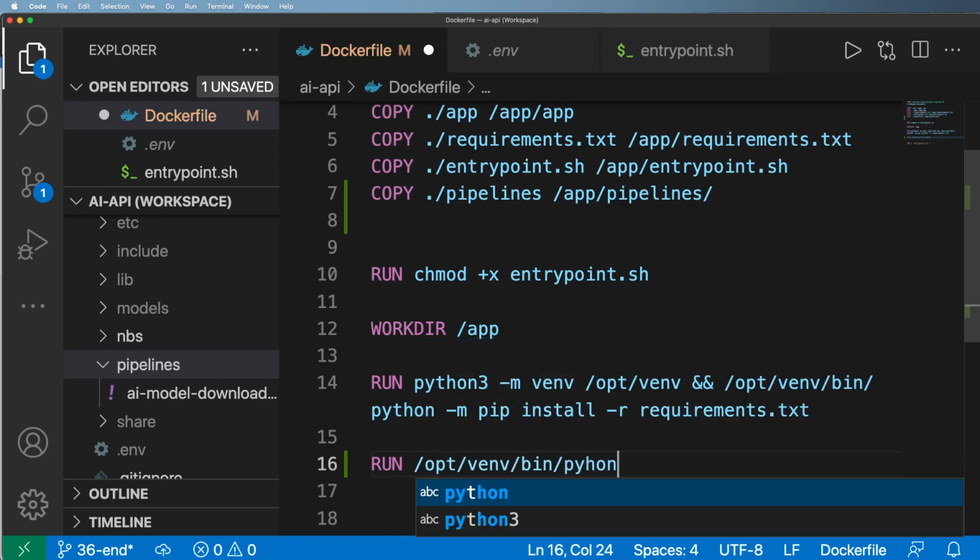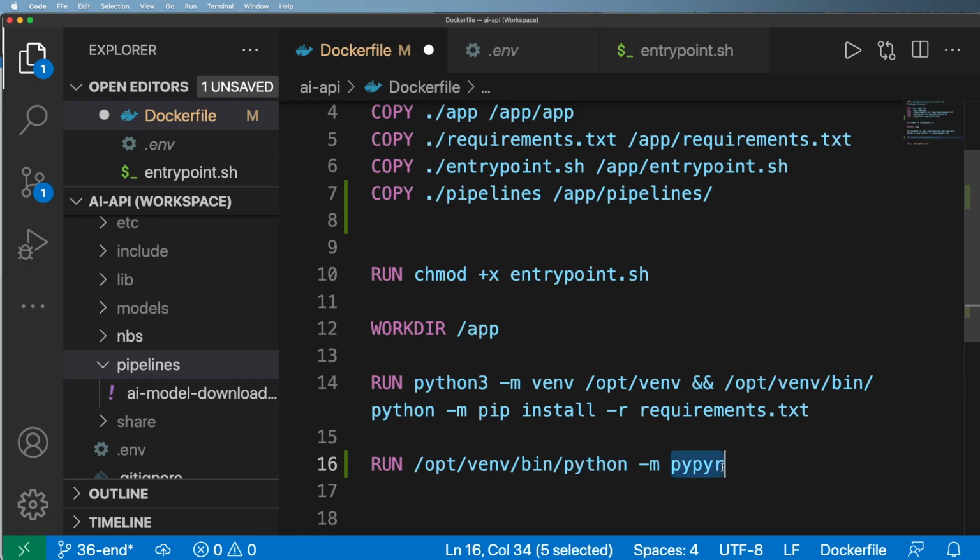And this one, I'm going to use python -m pypyr, just to make sure that I'm using that virtual environment's Pypyr, not somehow using a different version of Pypyr. And then we want to call it inside of the pipelines themselves, and then the actual pipeline that I want to use, which is AI-model download.